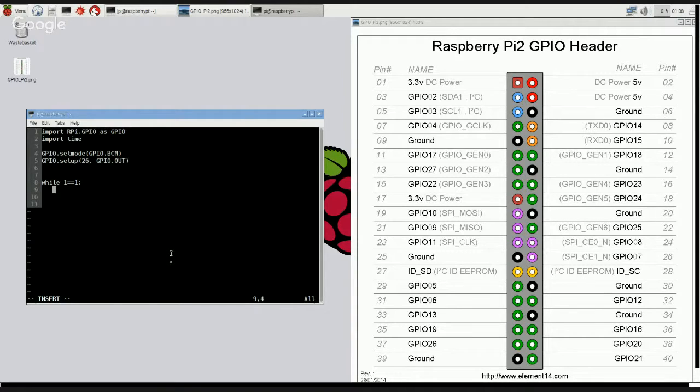At the beginning of the loop, we'll turn the LED on. So we'll type GPIO.output, and this tells the Raspberry Pi that we want to output something to the GPIO pin. We want to output it to pin 26, and we want to output a 1. A 1 means that we turn that pin on. 1 is on, 0 is off.